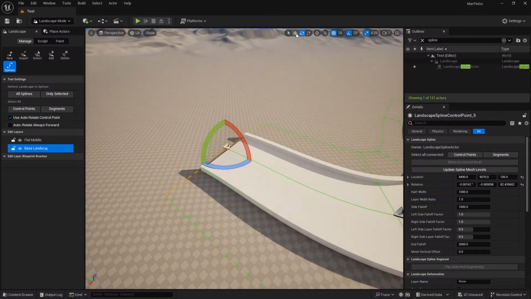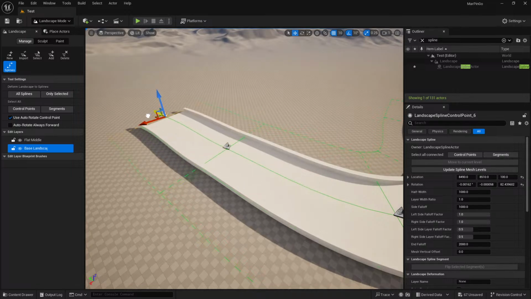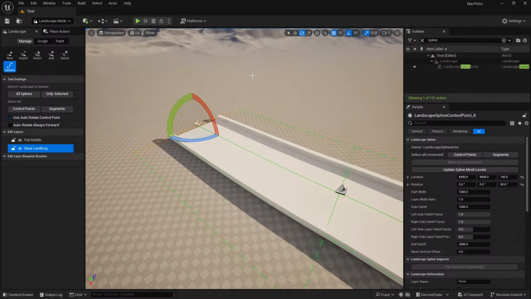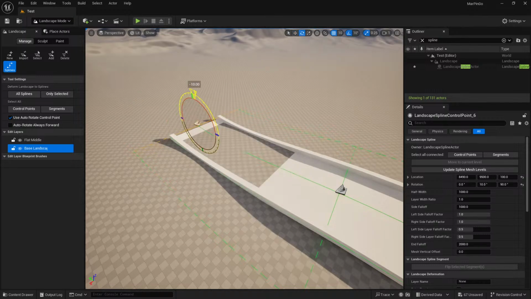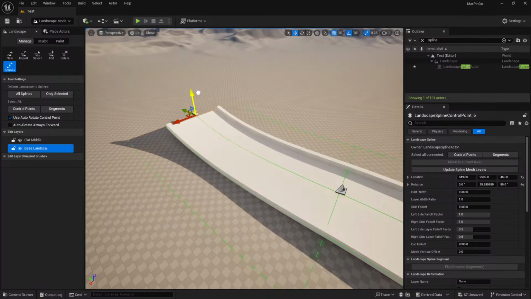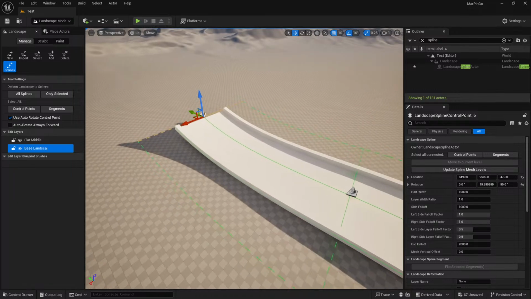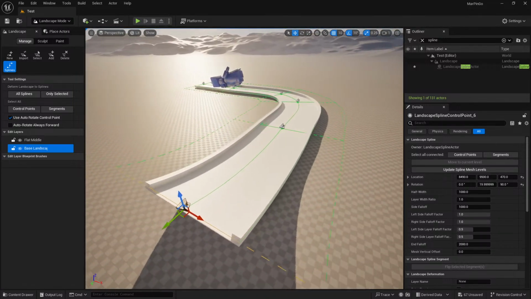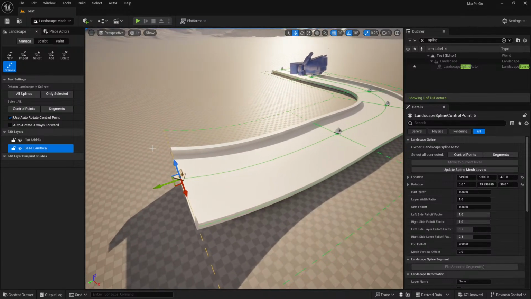Let's say I go here. I'll hold Alt, pull out. Right. So then I do a rotate. Let's rotate like that. Let's do a move. This up. So look at that. We just created a ramp. That is looking pretty cool. Is that not awesome?